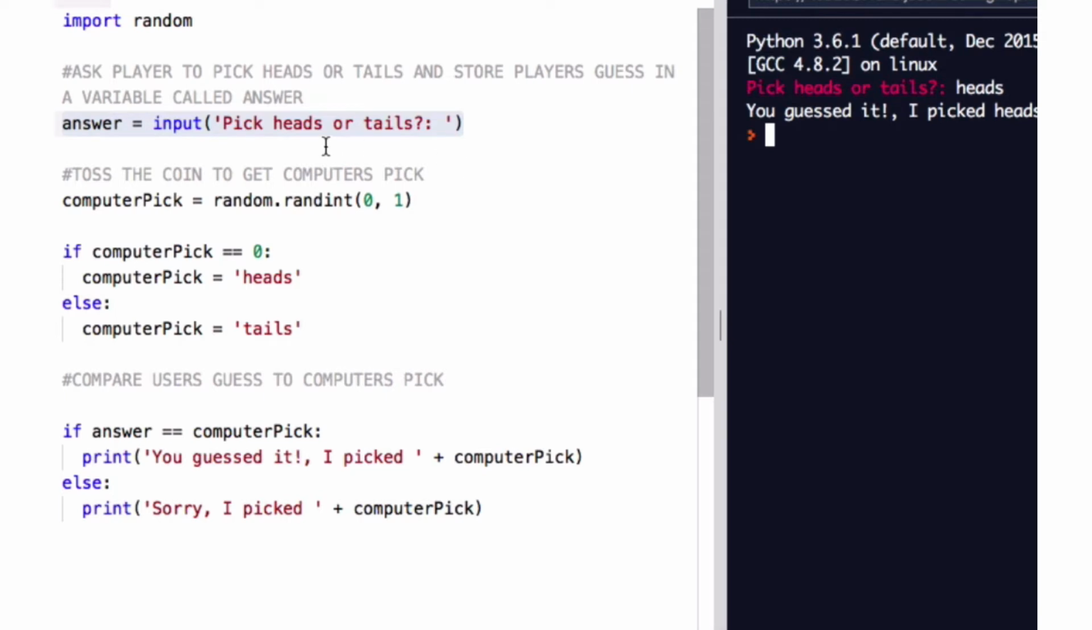So this time, I entered the word heads and stored it in this variable. The computer picked 0, that was changed to heads, and then when it compared my guess to the computer pick, it said yes, there was a match because it picked heads.